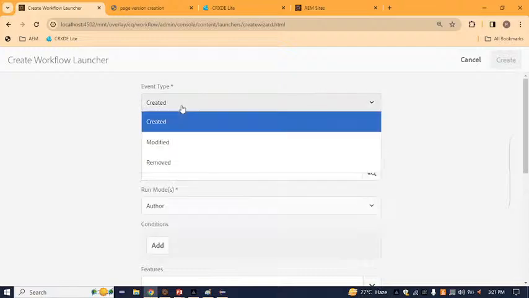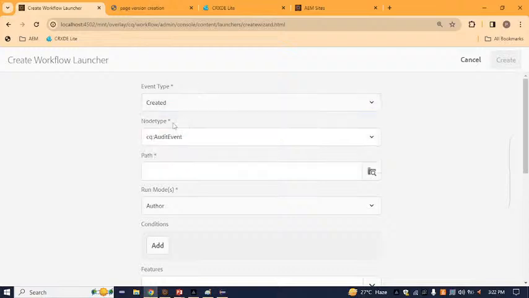Here we have an event. When a user creates a page and you want to perform the workflow at that time, you click on this created option. If the user modifies something, going inside the properties and modifying the page, there is the modified option. After that we have remove. If the user removes something, like a page, then this operation will perform, right? In this case we are just creating.